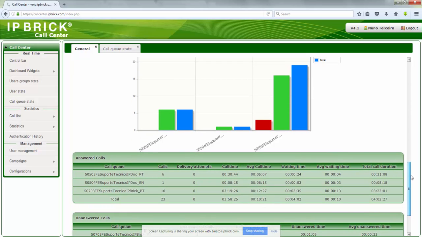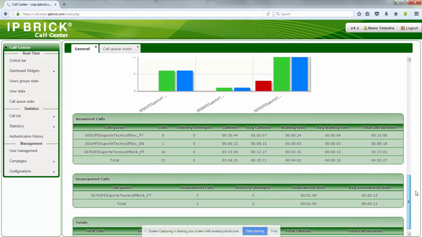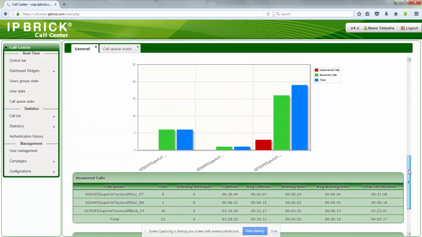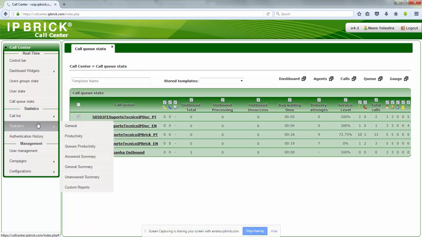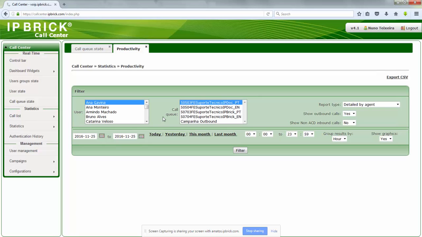It shows me here a section related to users. This first section is related to users, where I can see for each queue and user how many calls were answered, how many delivery attempts, average times, call times. And in the other section I will have the data for the queues. I can see here for each queue how many calls were answered, average times, unanswered calls, and here at the bottom the total calls that were answered and unanswered.